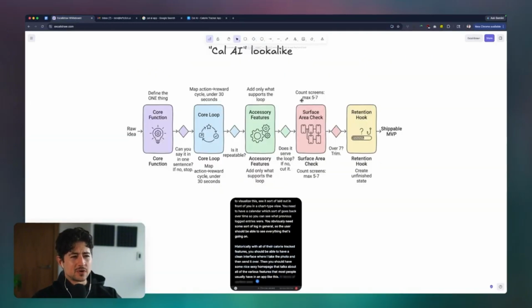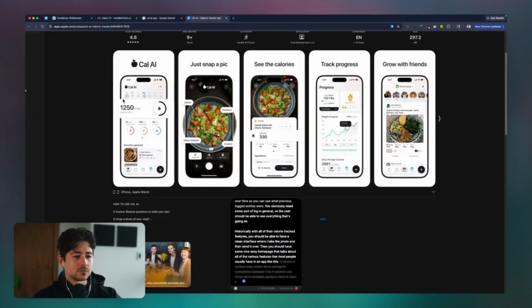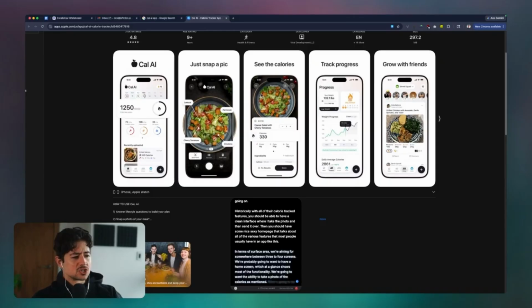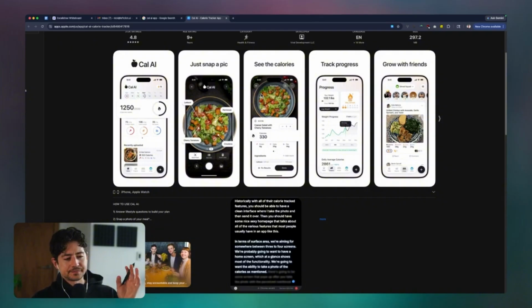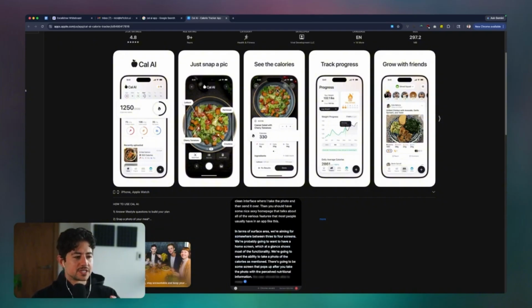In terms of surface area check, we're aiming for somewhere between 3 to 4 screens. We're probably going to want to have a home screen, which at a glance shows most of the functionality. We're going to want the ability to take a photo of the calories as mentioned. There's going to be some screen that pops up after you take the photo with the perceived nutritional information. The user should be able to make minor adjustments to that, maybe increase the calories or protein or whatever, because sometimes AI calorie tracking functionality via photos is not accurate. And then finally, there needs to be a screen that allows them to track their progress too.